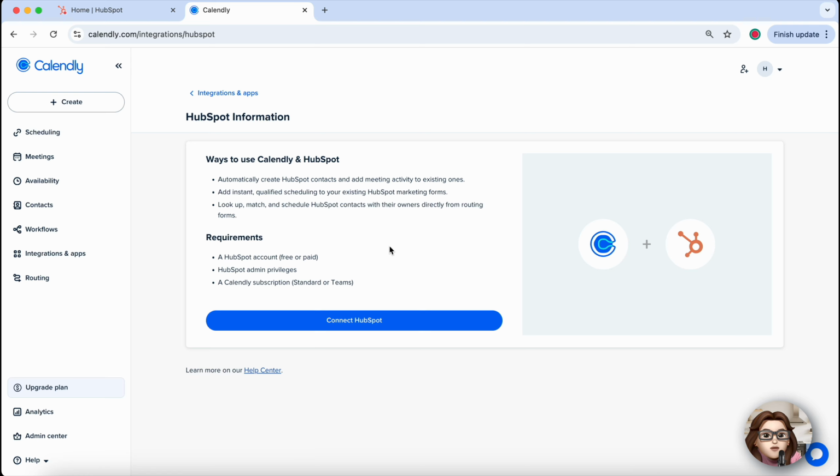Once connected, Calendly and HubSpot will begin syncing automatically. Your scheduled meetings will now create or update contacts inside HubSpot, making it easier to track leads and manage follow-ups. You don't need to manually transfer booking data anymore.